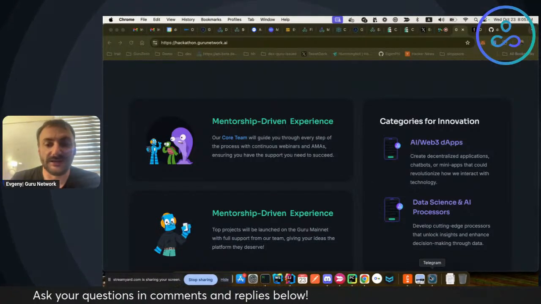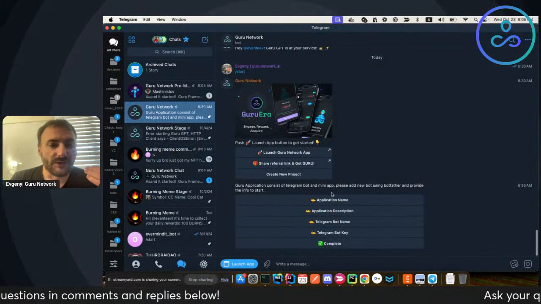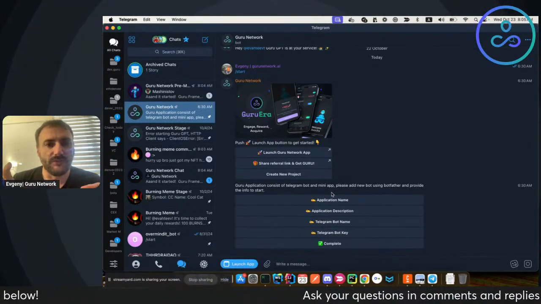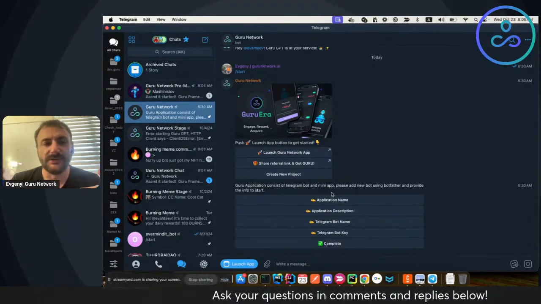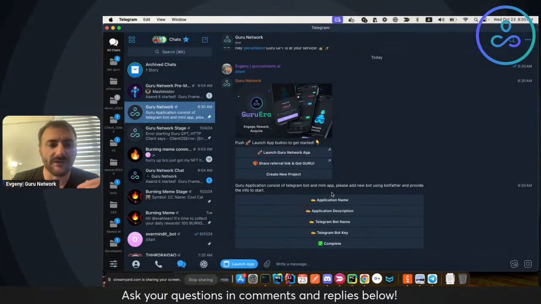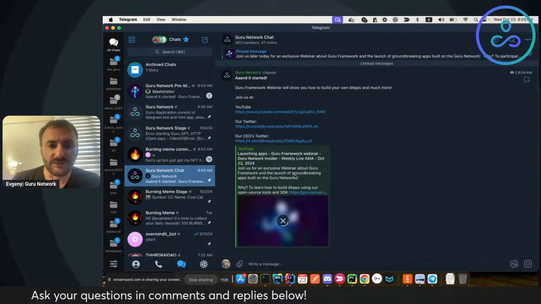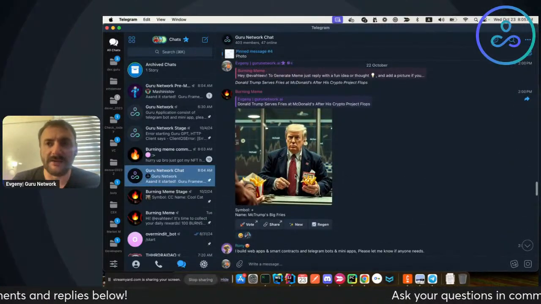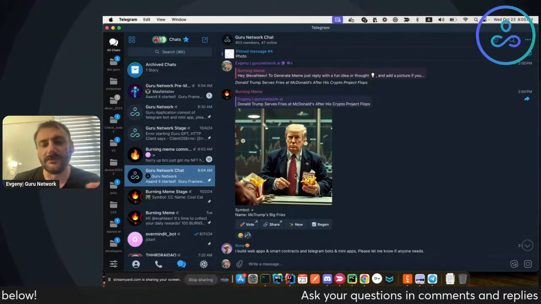So what's in it? Whenever we're talking about Guru framework right now, what we want to focus on is this implementation of it, where we have a chatbot operating within the group, and we have a Telegram mini app or web app hooked up to it.